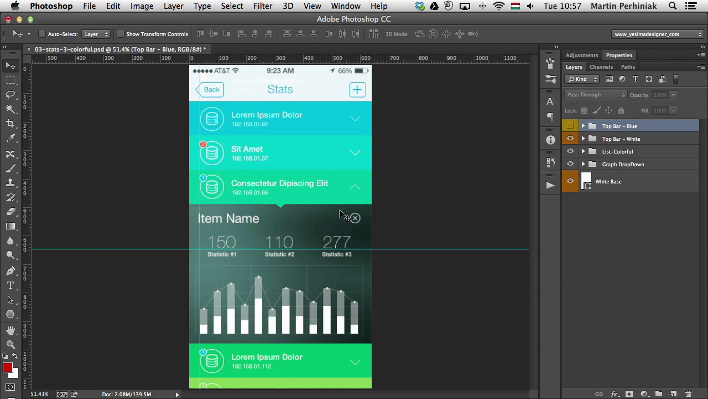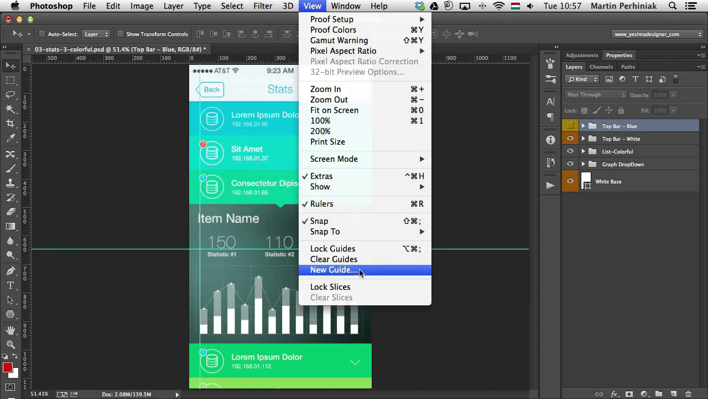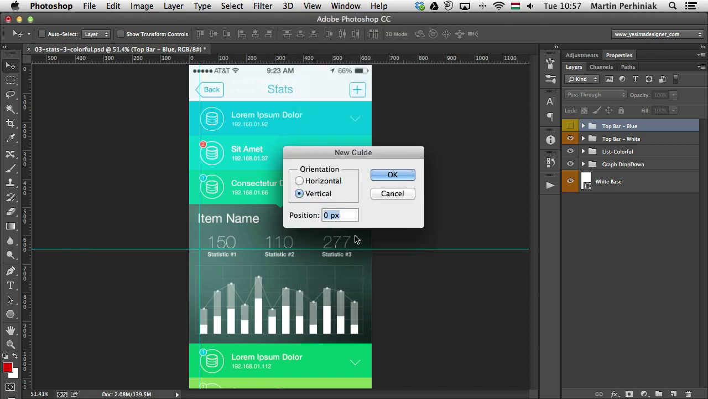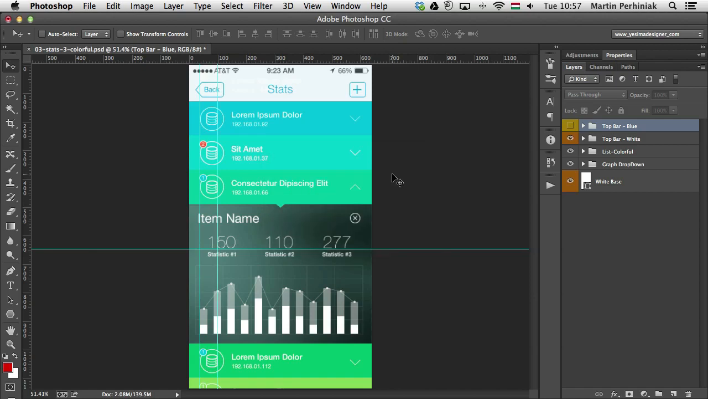I can also create guides in another way. I can go to the View menu and click on New Guide. Once I click on this, I can create a guide at an exact position. So if I want to create a vertical guide, let's say on the 100th pixel, and I click on OK, then it will be placed there.